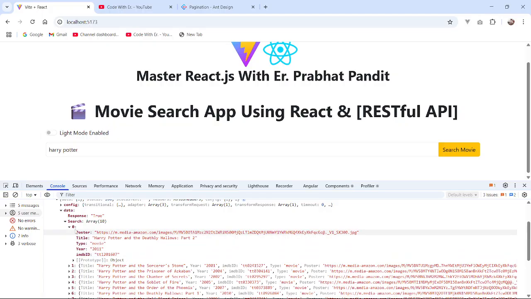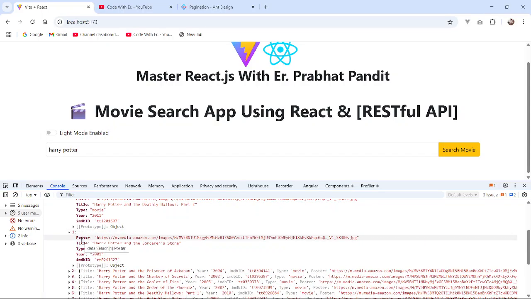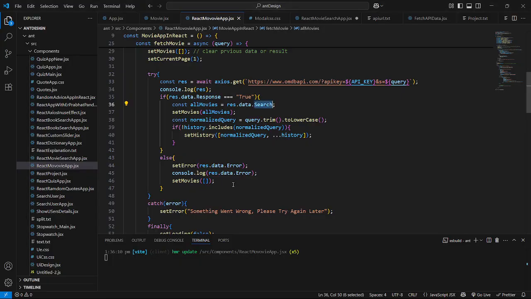So this is the search, an array of objects, and every element is an object. The first element contains the poster, title, type, year, and IMDb ID. Open this first one and you can see poster, title, type, year, IMDb ID. So this is it. Close this and come to the code now.